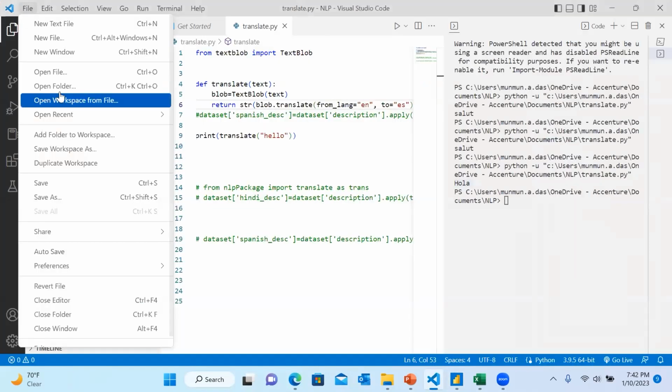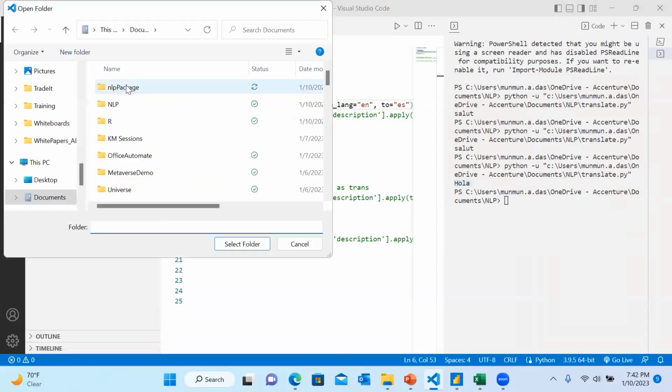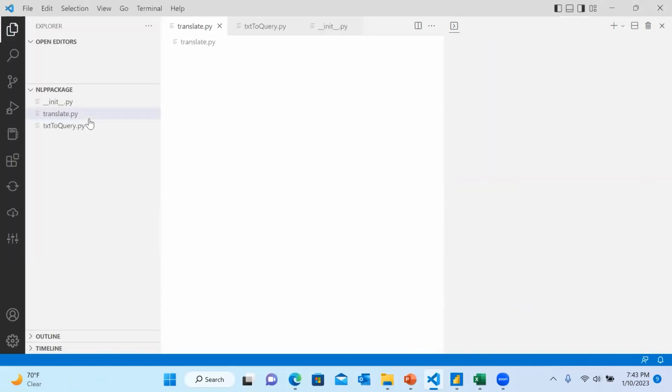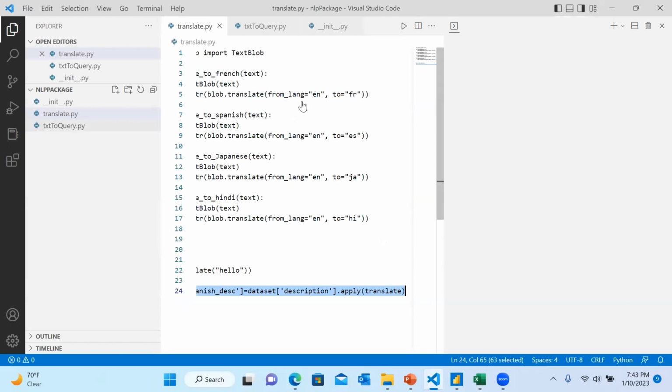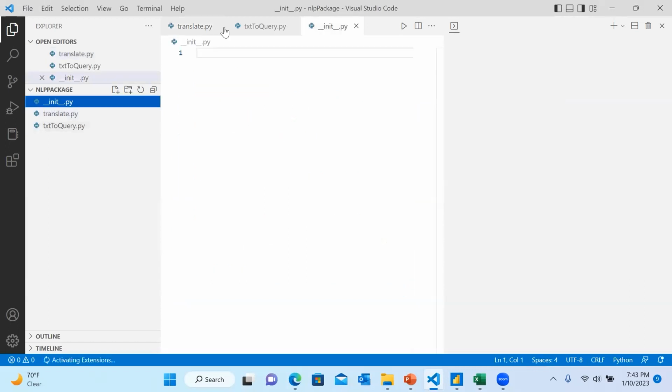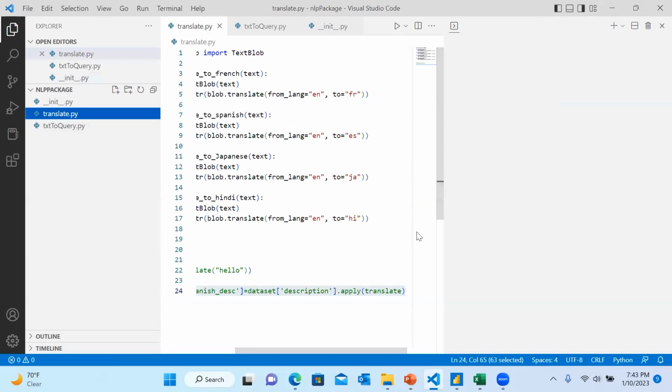I will open another folder, and this time I have created a package. If you see this file, init.py, this means that this is a package. I have used various kinds of things here. I have used Japanese, I have used Hindi. I can already create these functions and keep them over here, so that I can just call them from my package only, without having to write the entire function.